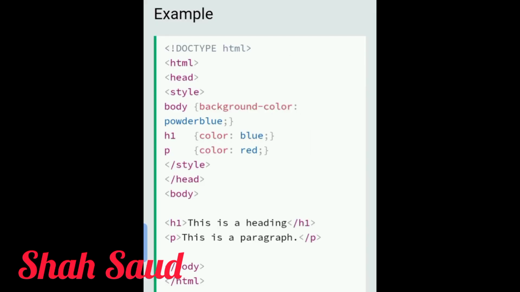And this is the coding for getting this type of result. Look at the starting HTML and then come to the H1 and paragraph, that is P. H1, that is heading 1, and P, that is paragraph. Where have we put H1 and P?